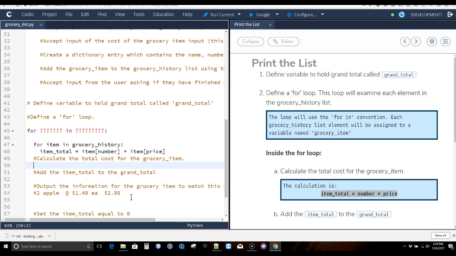Well, and then of course outside the loop, you're going to create a total of the grand total, once it adds up all the different items for the grand total in that for loop. And that's pretty much it for the grocery list.